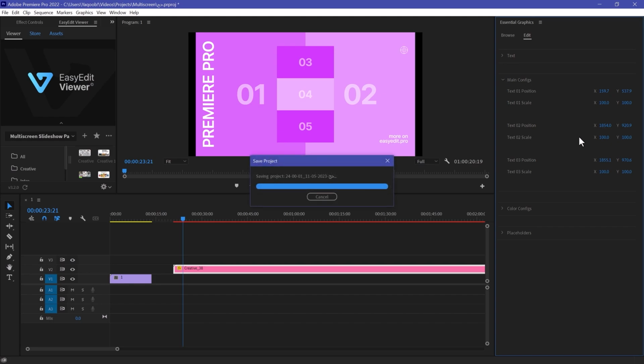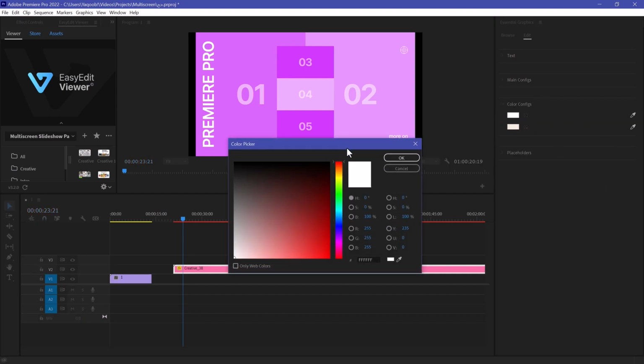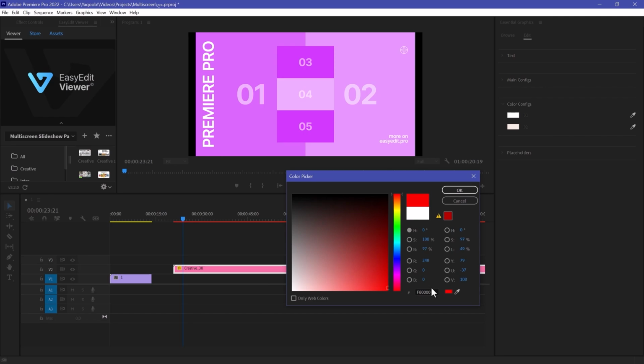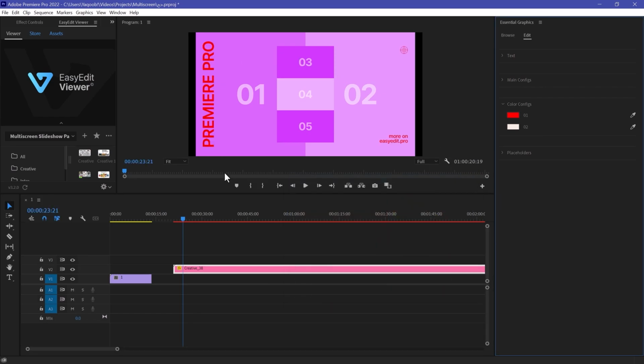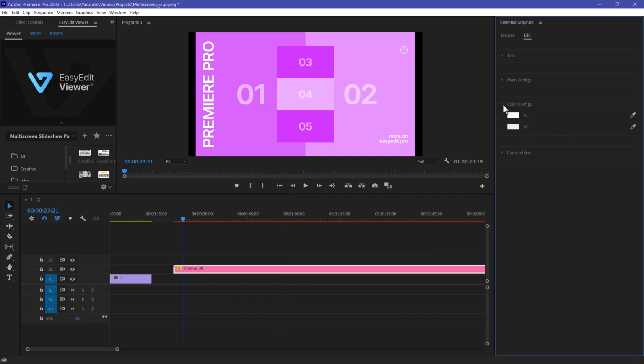Next, we have a main configuration, which is the positioning and scales, so you can customize it according to your requirements. Second to last, we have a color configuration. It means you can set your own colors that you need in your project. Let's suppose I change my color from white to red. It will automatically change the text color. You can change it according to your need.